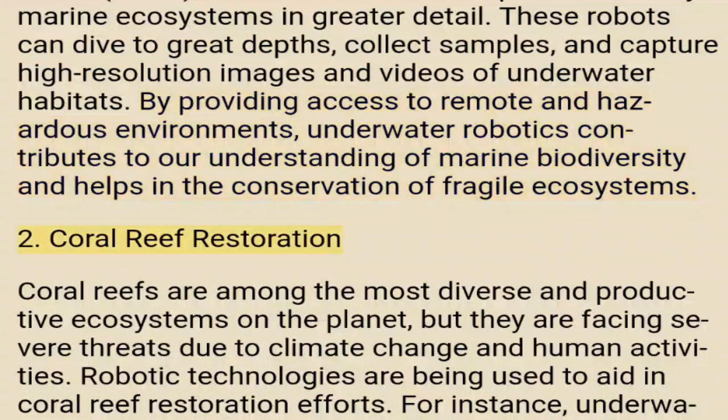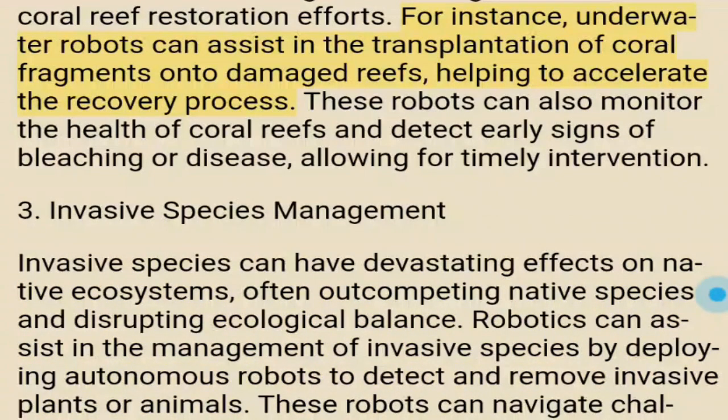2. Coral reef restoration. Coral reefs are among the most diverse and productive ecosystems on the planet, but they are facing severe threats due to climate change and human activities. Robotic technologies are being used to aid in coral reef restoration efforts. For instance, underwater robots can assist in the transplantation of coral fragments onto damaged reefs, helping to accelerate the recovery process. These robots can also monitor the health of coral reefs and detect early signs of bleaching or disease, allowing for timely intervention.